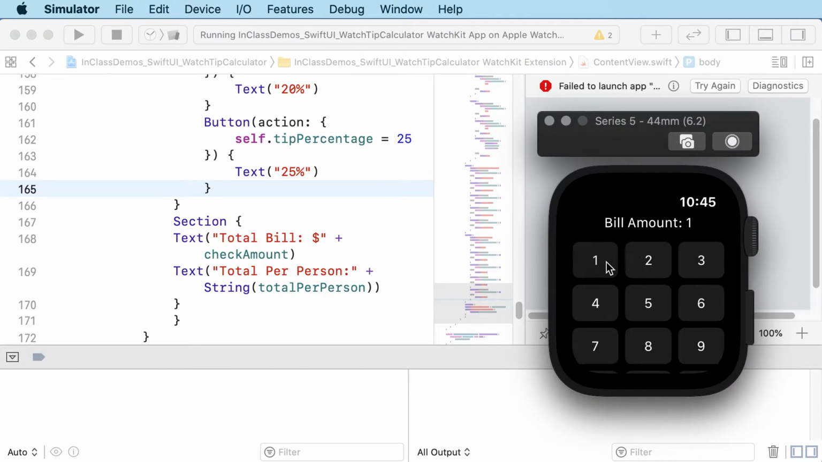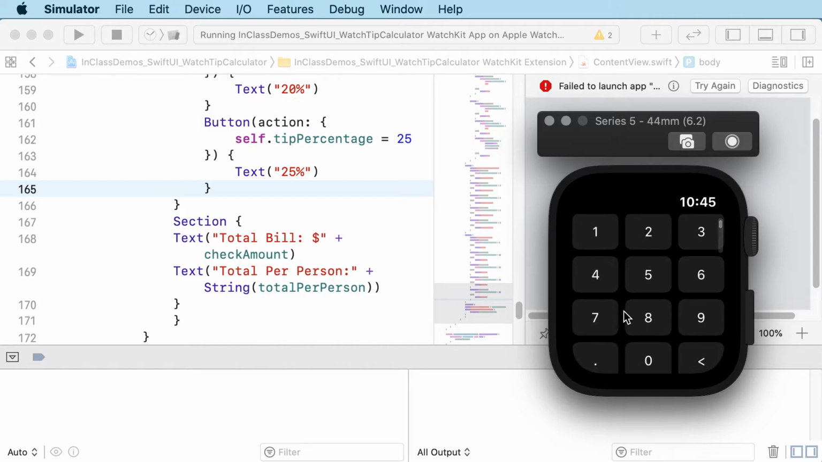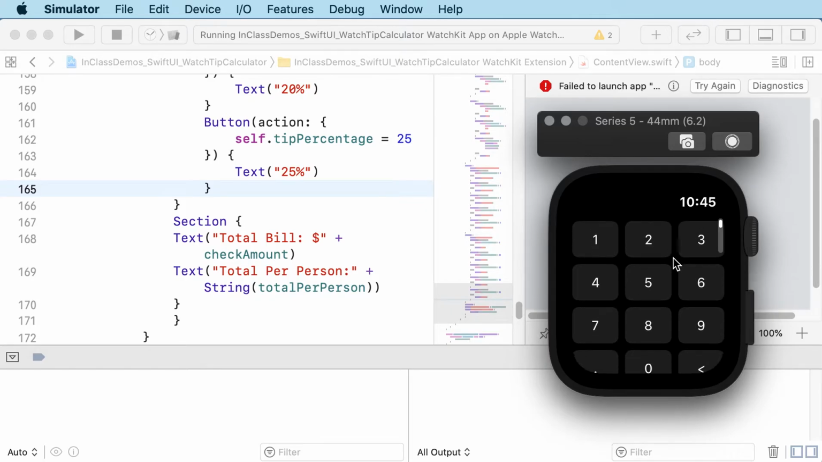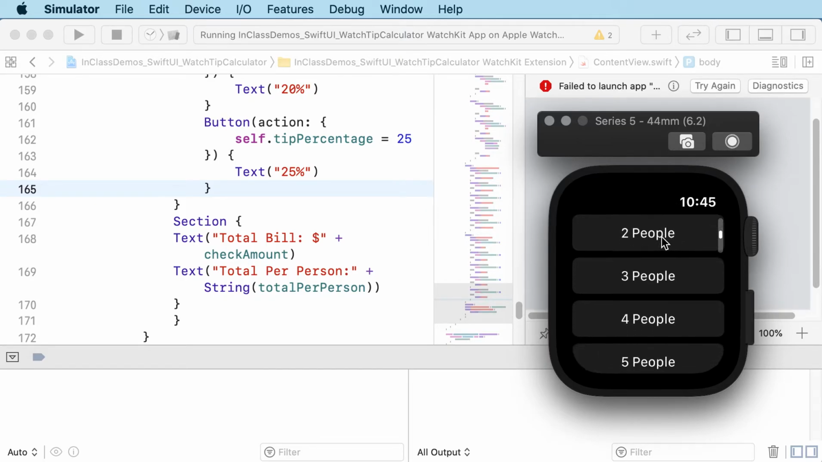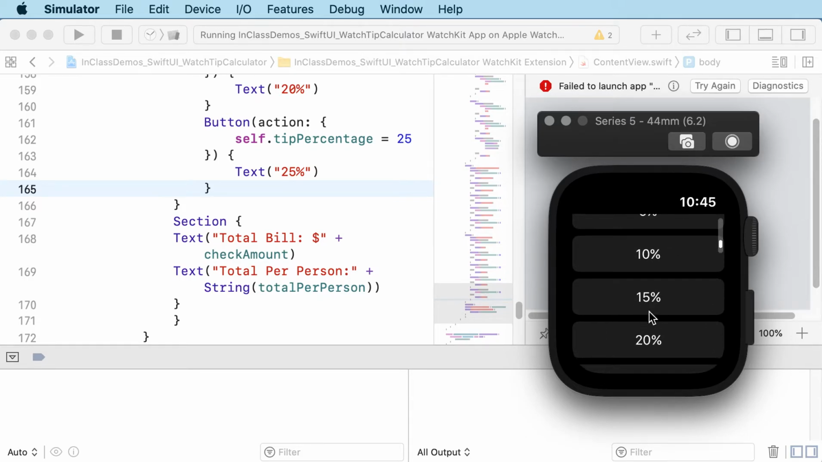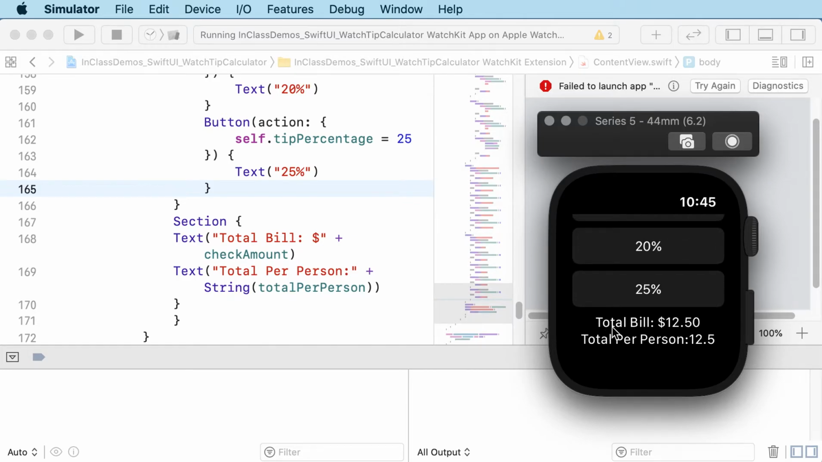So if you said it cost $12.50, great. And there's 2 people. And the tip that I want to give is 20%. Then this is what it looks like. So total bill is $12.50.